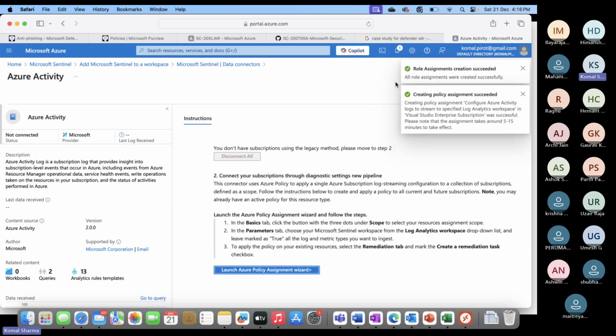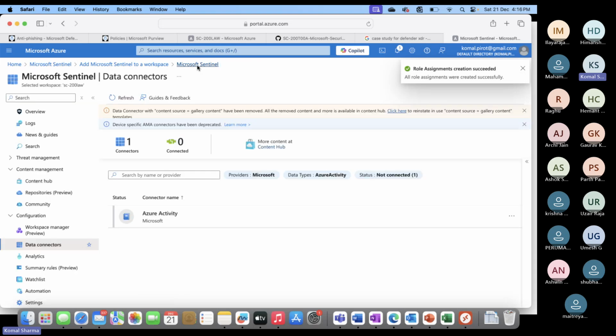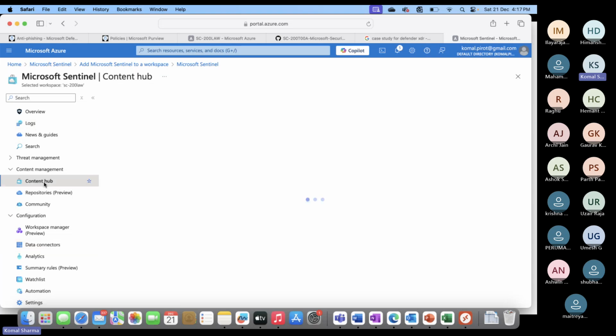It is done. We can go back to Microsoft Sentinel. Right now it is taking the configuration, and it will be configured. It will take some time. After that, it will be connected, and whatever the Azure activity logs are, they will be connected. Related incidents will be generated here in the log. Okay. Now, once it is done, let's explore a few more content items here.